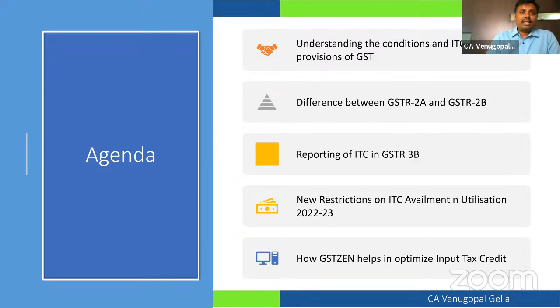Today, getting the credit from a correct supplier is important. Earlier, the credits were availed basis whatever was there in the purchase invoice. But today, not just the supplier showing it in GSTR 2A, it should be there in 2B. Not just 2B, it should be coming by 3B. So various conditions have come into the law. We are going to see all those conditions.